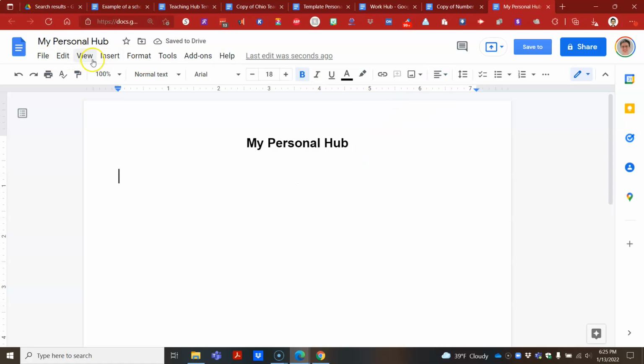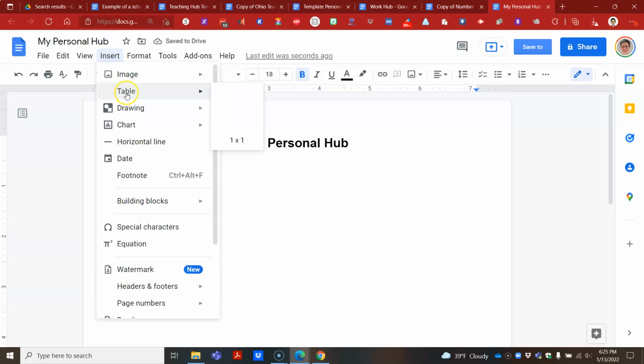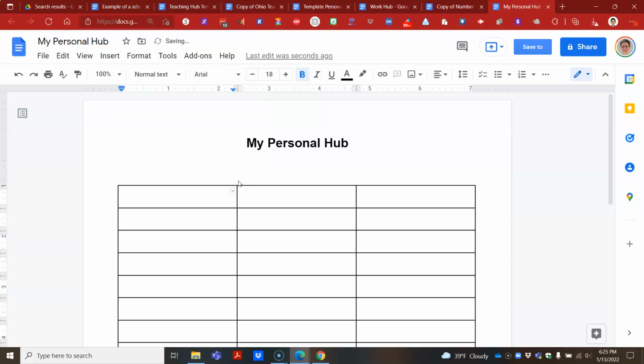I'm going to insert a table. And on a regular 8.5-inch wide hub, I recommend just doing 3 columns wide. That seems to be the ideal number. I don't know how many you might want. Let's say you want 10. There you go.